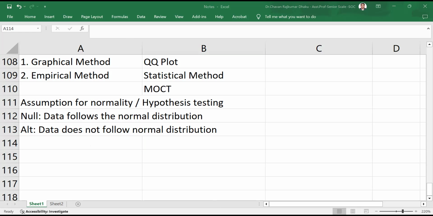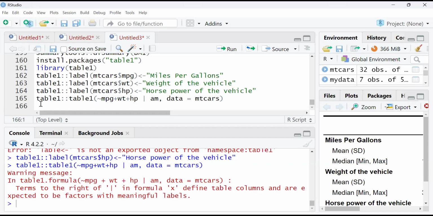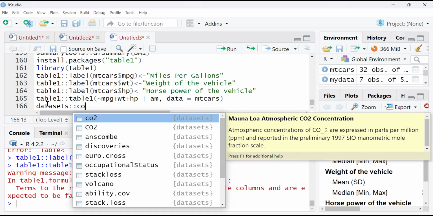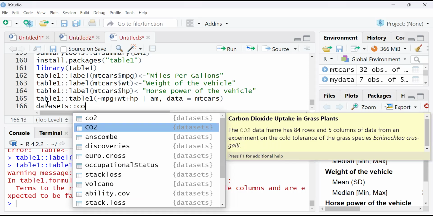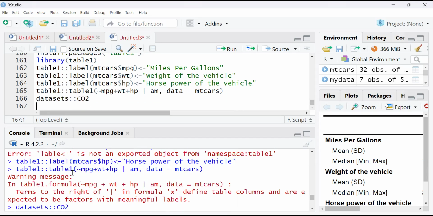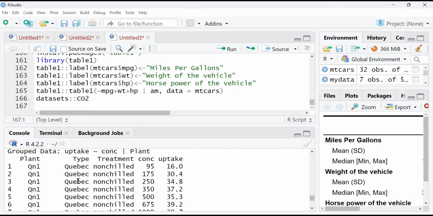Okay, so let's go to R and we'll work on one data set. There is a data set called, I think, CO2. Just type the data set name, CO2, with capital C. Just run this one, and then you will get this kind of data set.